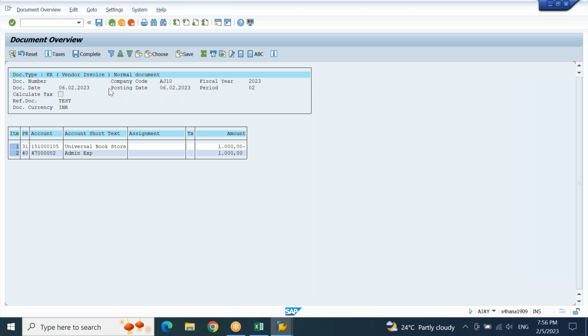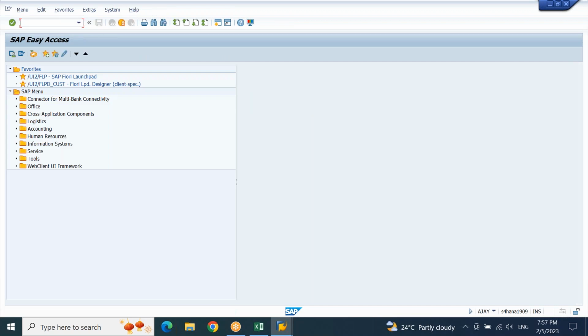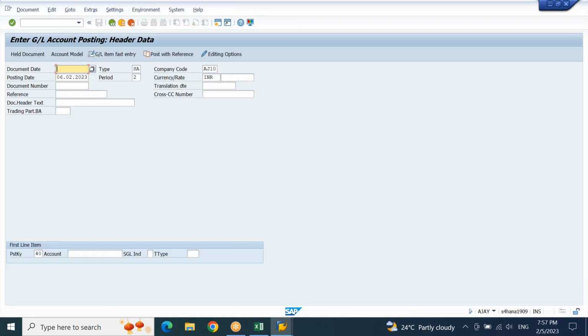This simulation is also not giving a post button, but there is one more setting which will give us a post button on this simulation. Currently, are we getting the post button anywhere on this simulation? No. What I'll do, I will go to editing options. If you go to any data entry screen, you will find something called editing options. Do you find this?